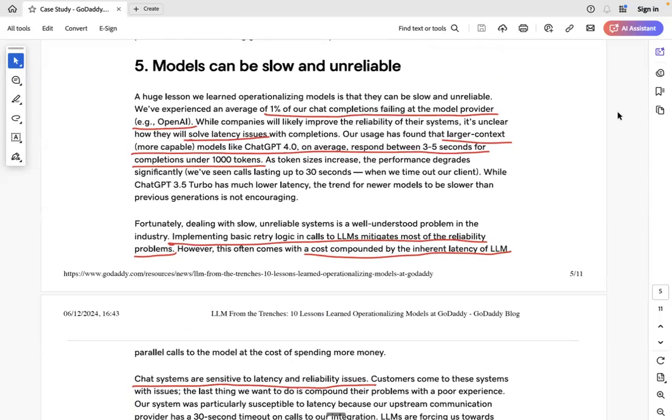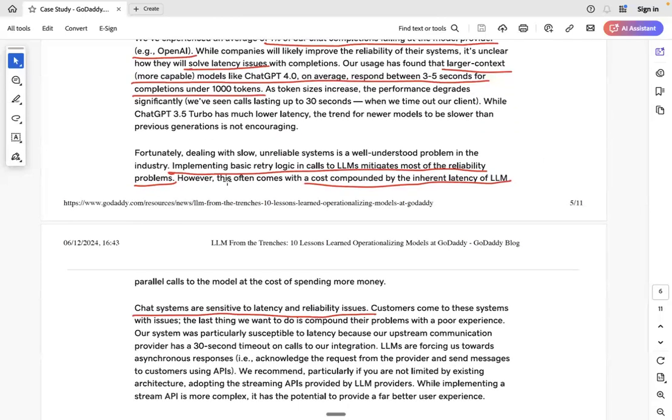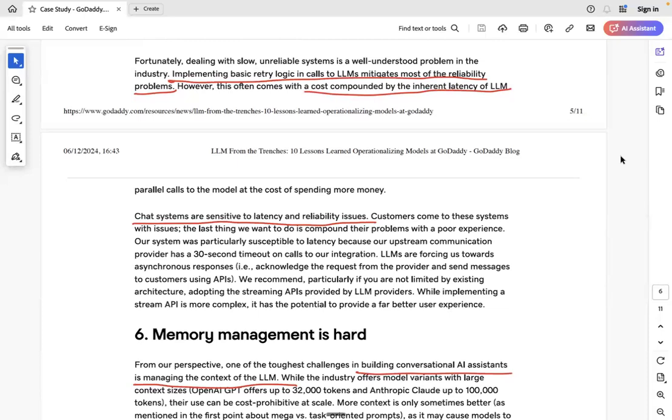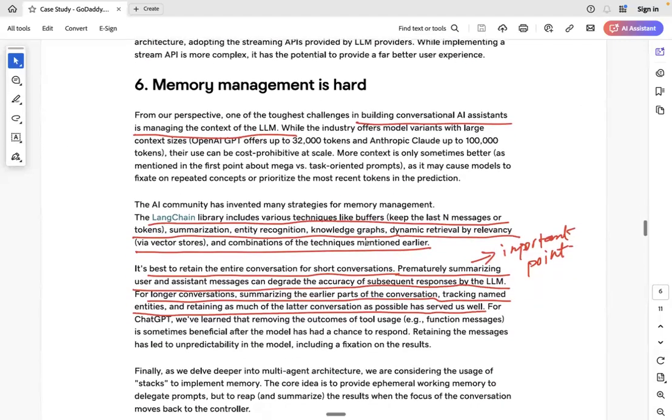Models can be slow and unreliable, because 1% of our chat completions fail at the model provider. Sometimes these models respond very slowly, taking about 3 to 5 seconds to respond. So you should implement retry logic. Nowadays, of course, the APIs provide retry logic. If something fails, you have to retry, rather than telling customers that we cannot answer your question right now. Chat systems are very sensitive to latency and reliability issues. Something you have to keep track of.